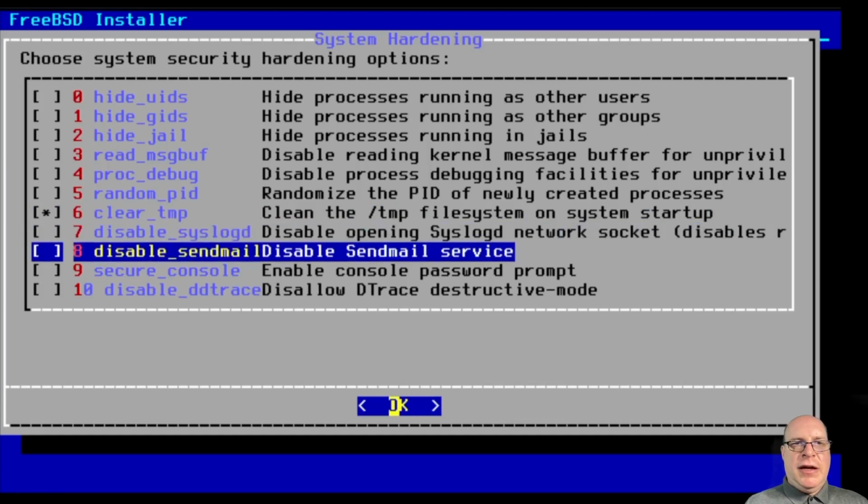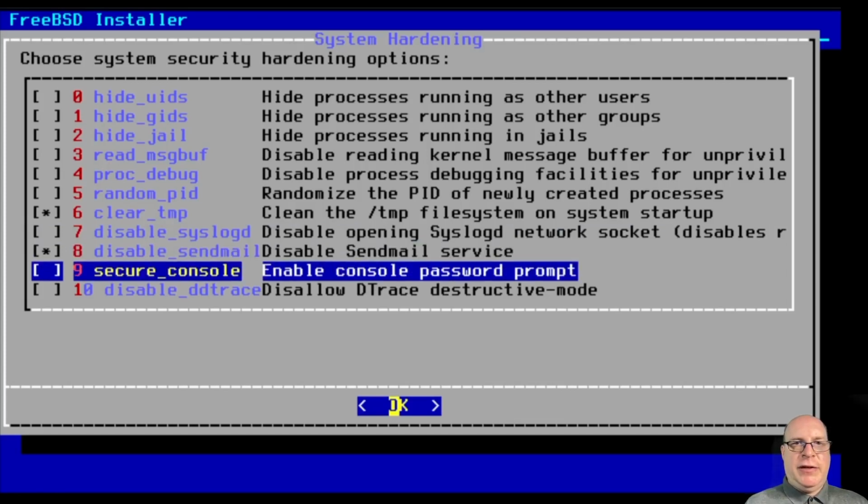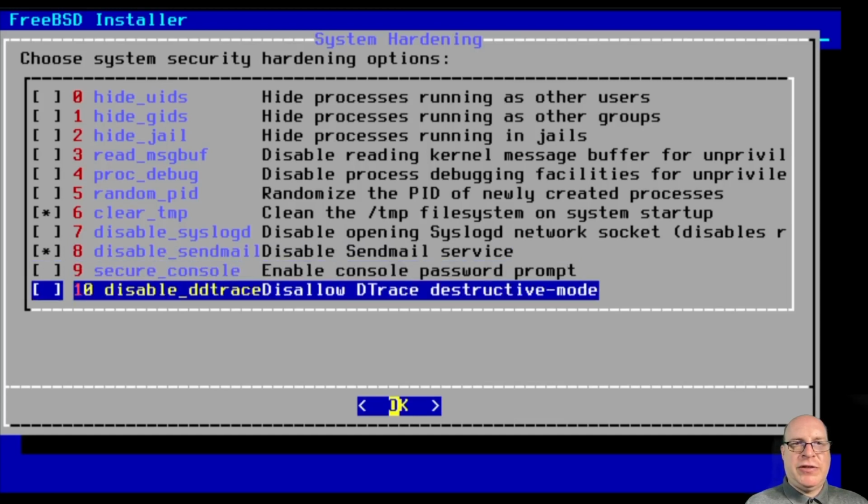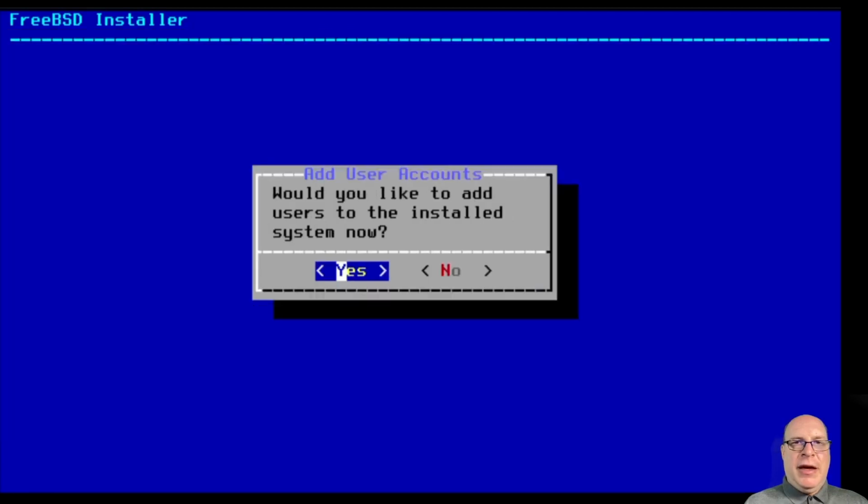syslogd. Yes, we definitely want to disable sendmail. This is a desktop workstation. We don't need sendmail. We haven't configured the domain, so that's a separate video outside the scope here. Secure console, we can choose. You can also disallow dtrace destructive mode. Yeah, we'll skip all that. But definitely disable sendmail. Would you like to add users to the installed system now?